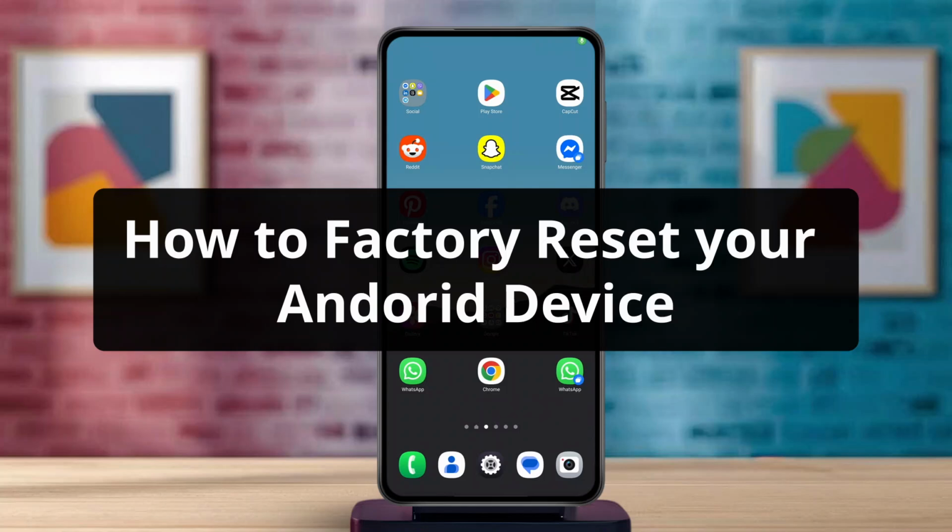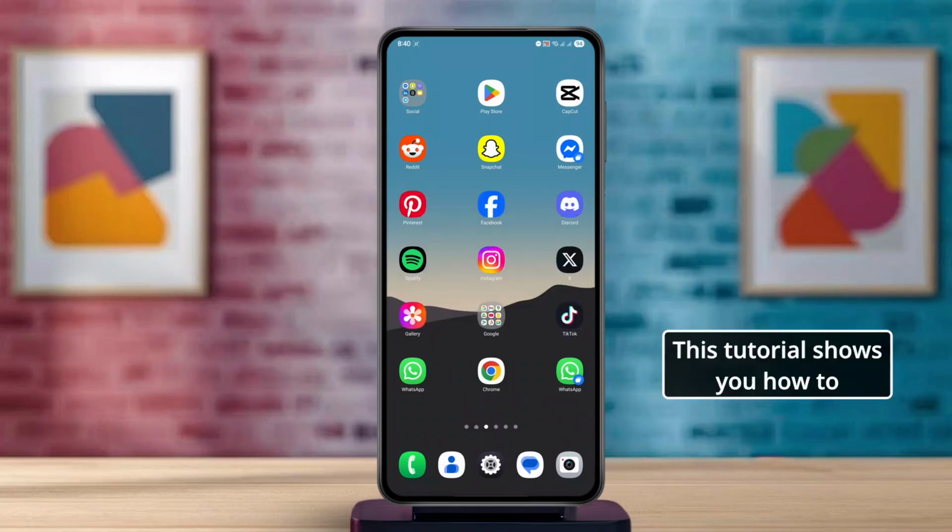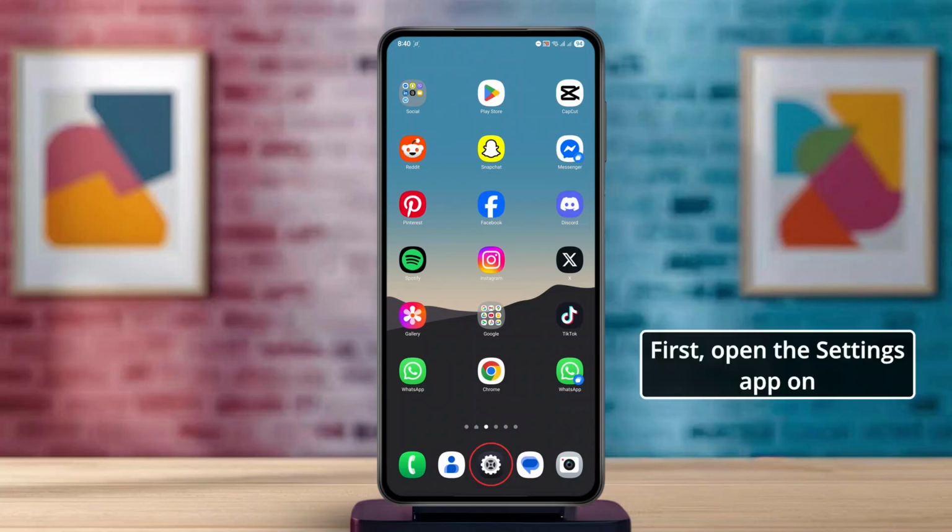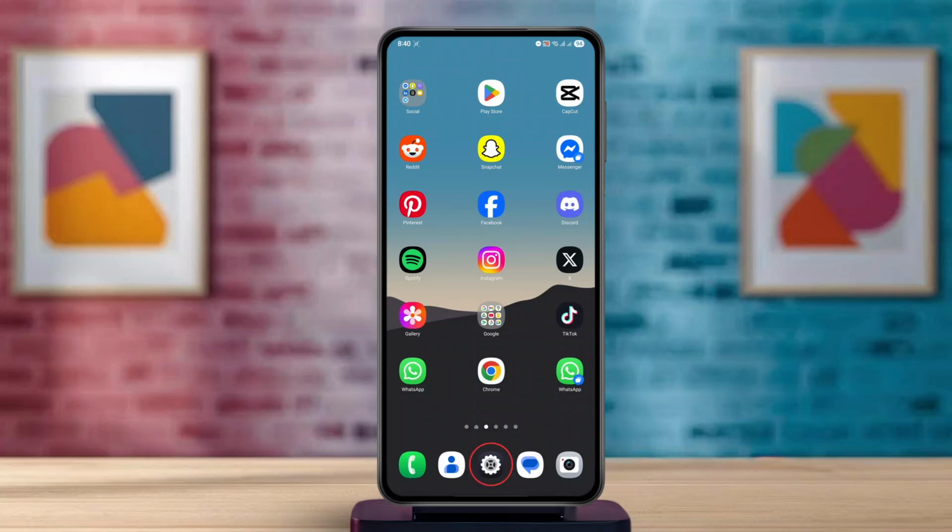How to factory reset your Android device. This tutorial shows you how to erase all data and restore your device to factory settings. First, open the Settings app on your Android device.